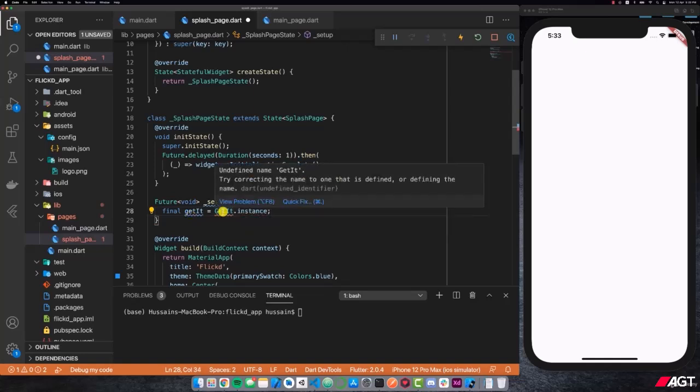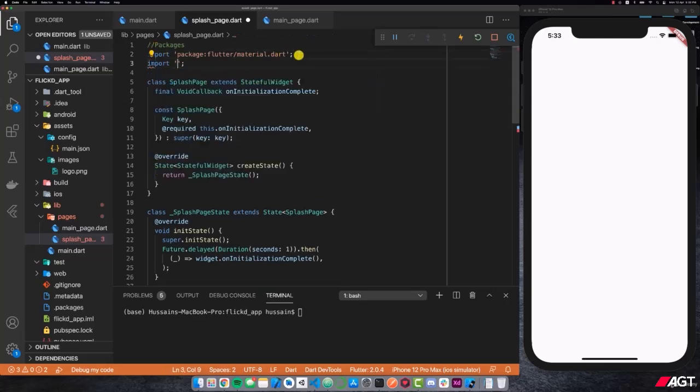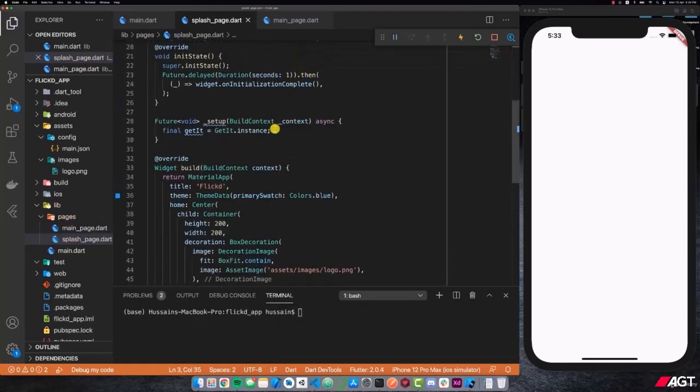and then it might give you an error, and that is because you haven't imported getIt. So I'm going to go top to where we have packages. I'm going to import, and I'm going to do get_it.dart, and it should autocomplete the import for me. And now the actual error should go away.